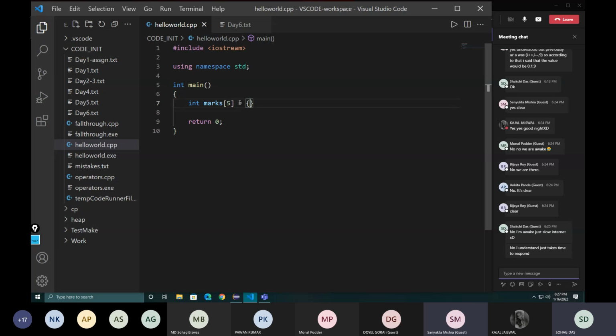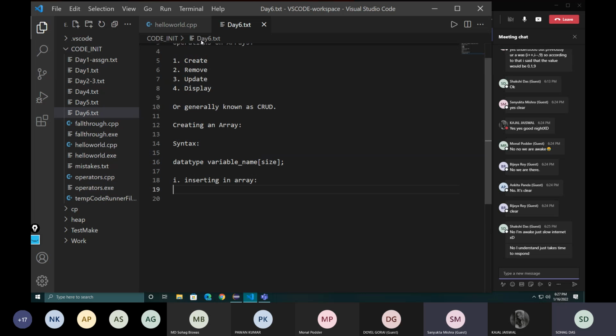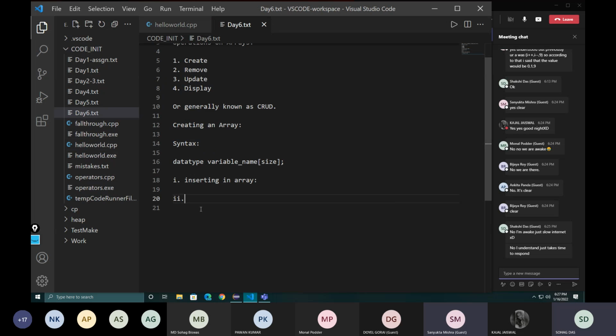First is what is called an initialization list. So in these braces, we can store 1, 2, 3, 4, 5. Now this array is created and it stores 1, 2, 3, 4, 5. Now the question is, how can I access these variables? It's fine that we have created an array that stores 1, 2, 3, 4, 5. But how can we access it? So then comes another sub operation.